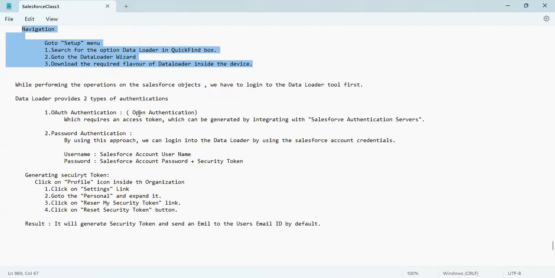Okay. So while performing the operations on Salesforce objects, we have to log into the data loader tool first. So yes, this demo, I am going to show in the next class, how we are going to log into the data loader tool. So usually we log in with the help of user ID and password from our Salesforce account. But there is an extra thing which we will have to do.